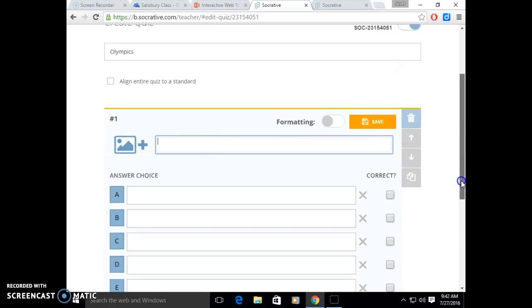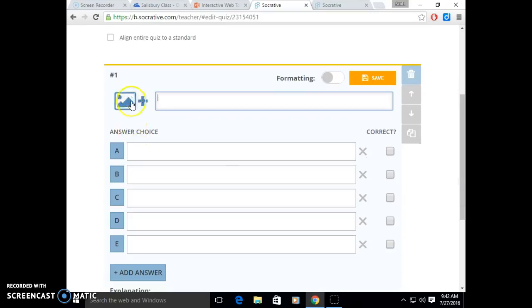Let's just go multiple choice. This is where you can add an image, save your work, delete a specific question. We're just going to ask a question. Where are the 2016 Olympics going to be held? And then you would input your choices.